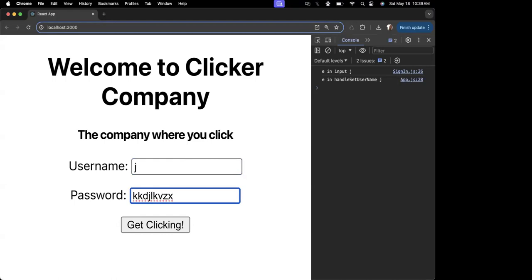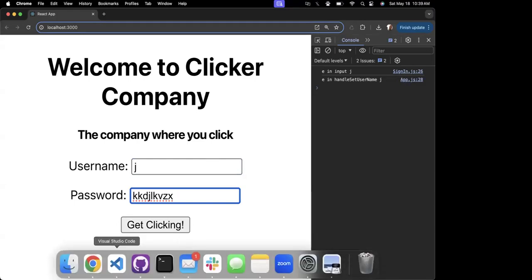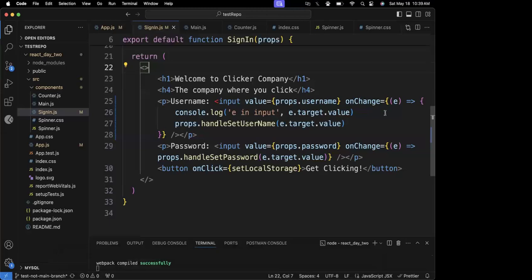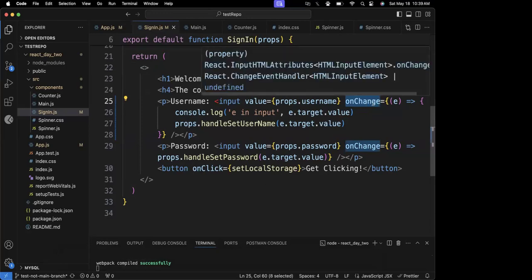The E in the functions, that's not arbitrary. What is E? It is the event. So in the on change, it's E, right? Well, it doesn't have to be E. You could call it event, you could call it Taco Bell, whatever you want. But what it is, yes, in the on change, is the event.